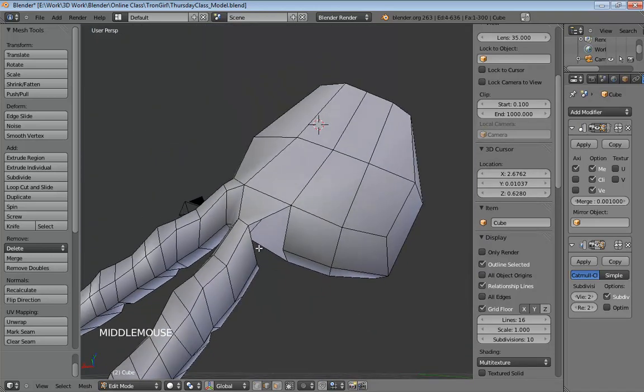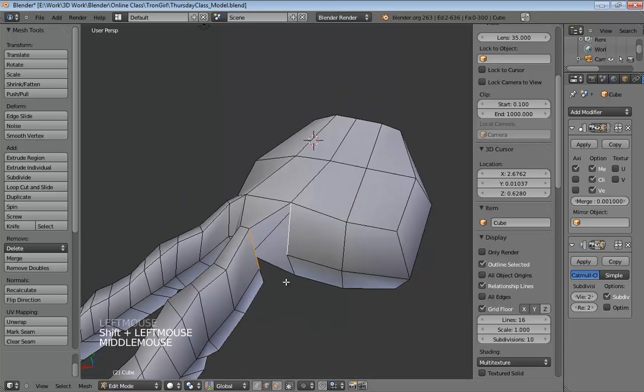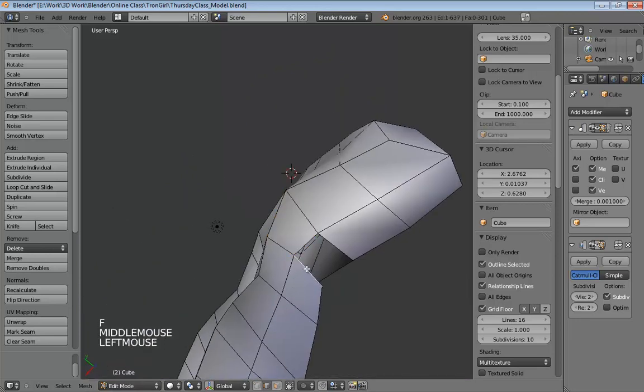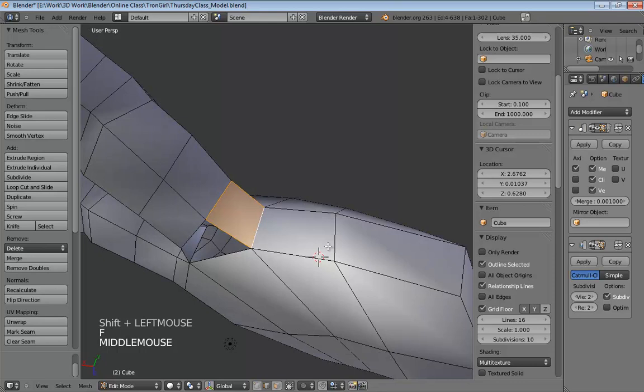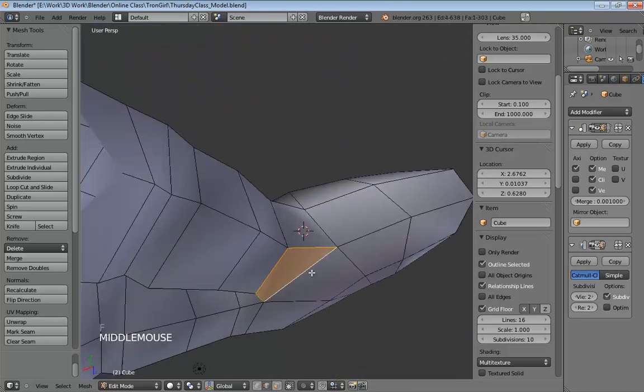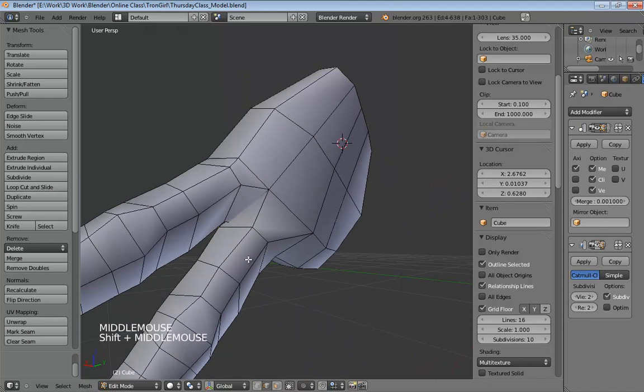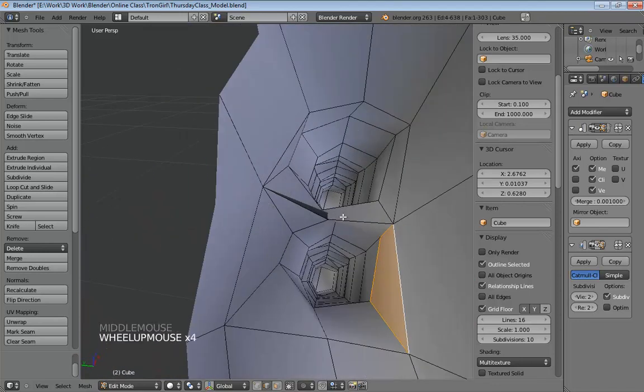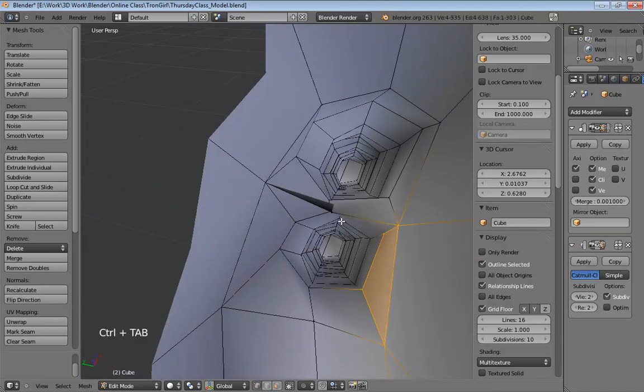If you start getting some overlappage in between your faces here, I wouldn't stress it right away, but we can unravel that just by moving some vertices. So edge, edge, hit F, and F, and F. Nice and neat.